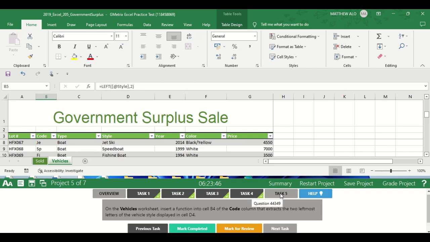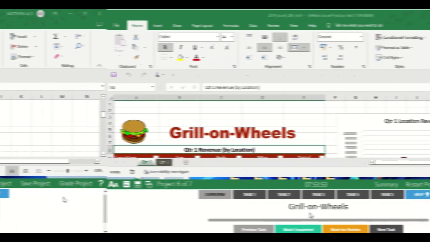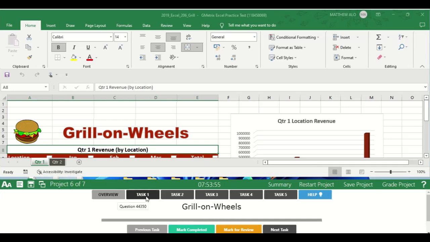So task 5 mark completed. So the 5 tasks in project 5 have been done perfectly and correctly. So now project 6 task 1.